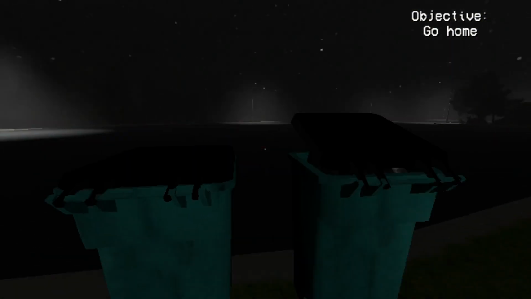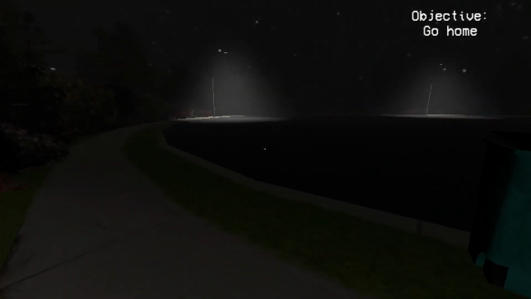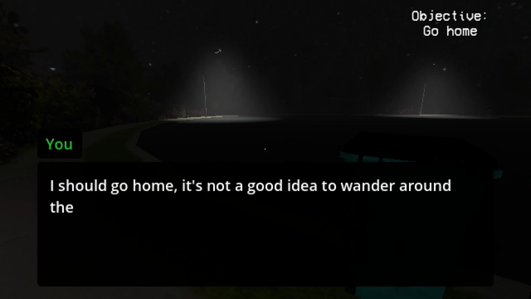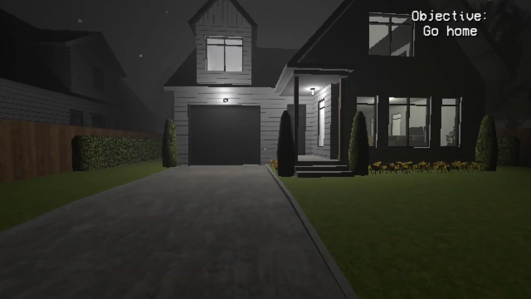I also didn't want the player to walk around the streets, because they would just walk out of the map, so I added these invisible borders, which teleport you back to your starting position, and activate this dialogue.